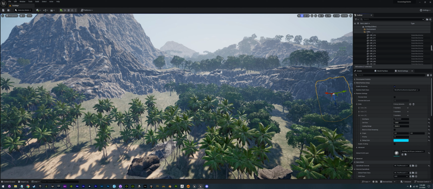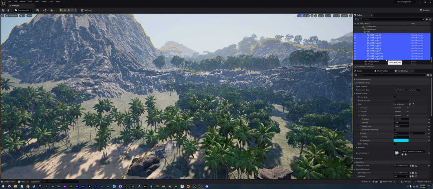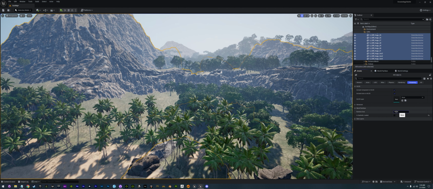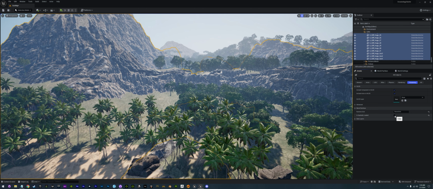There are a lot of them. We're going to grab all of these, so this is definitely going to take a minute. And we're going to go into our streaming and add these to that grid. Ctrl+V to paste it, and then hit the is spatially loaded.